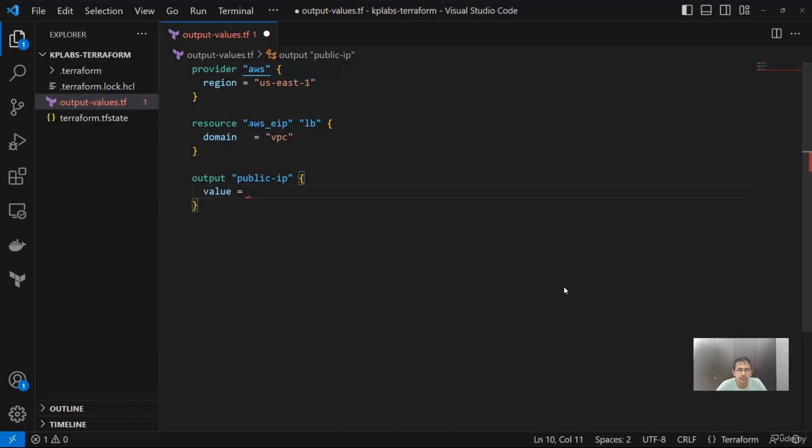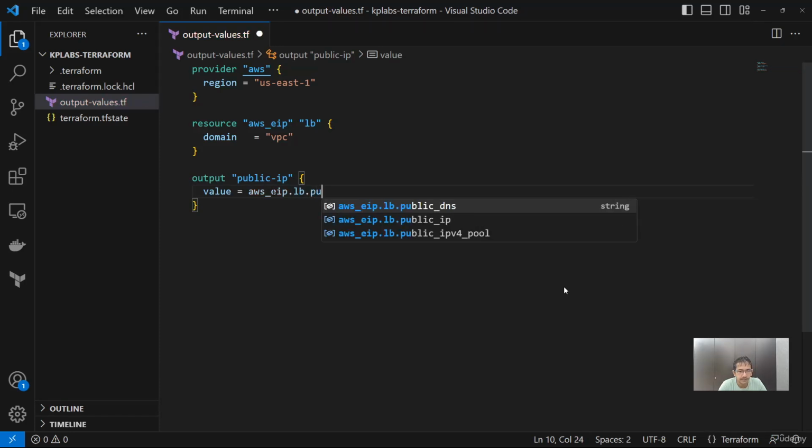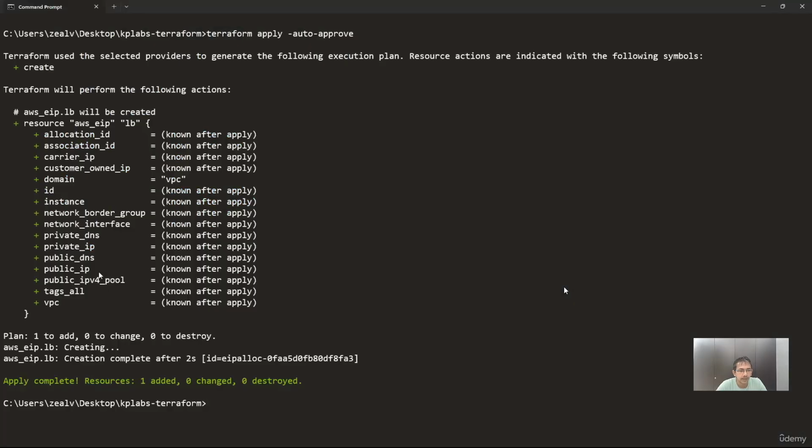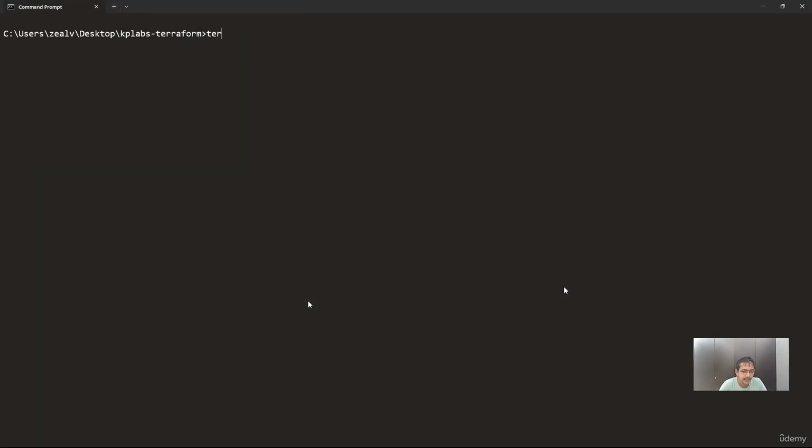So what we'll do, we'll use the resource address here, which is aws_eip.lb dot the attribute name. In my case, it is public_IP. Alright. Now in the earlier part, the resource was already created. Now let's go ahead and do a Terraform apply with auto approve once again.